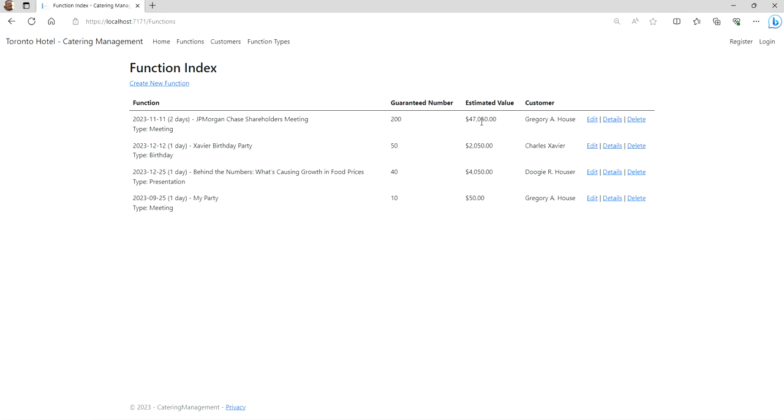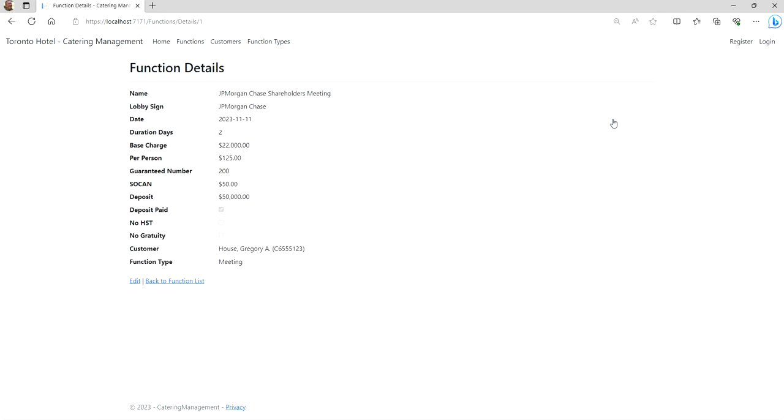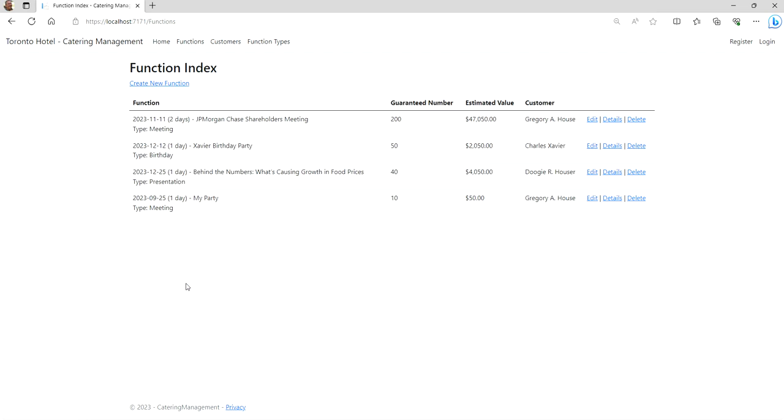And if you want to see how that breaks down, you just go to details, right? And that shows you the base charge, the per person charge, the guaranteed number, the SOCAN, whether the deposit's been paid, all that information. Every detail, as you'd expect on a details view, is shown here. Now I decided to steal an extra line to show the meeting type here rather than having it as a separate column. But that's up to you whether you want to do a layout similar to that. But that basically wraps up everything.